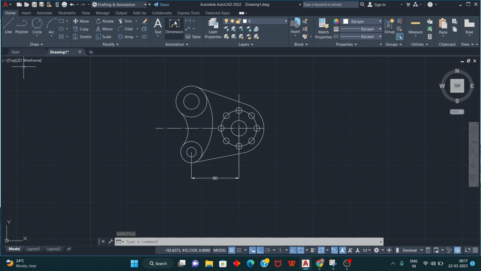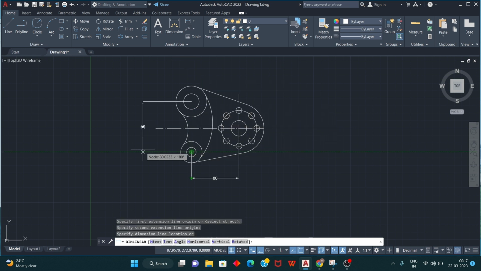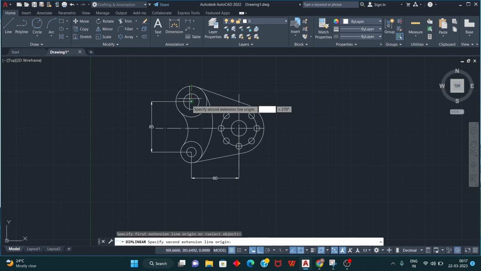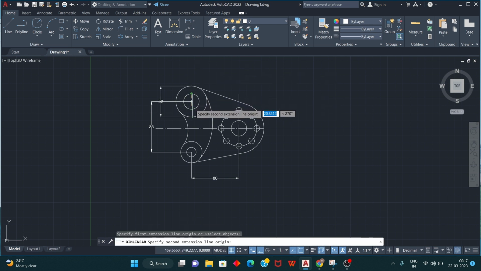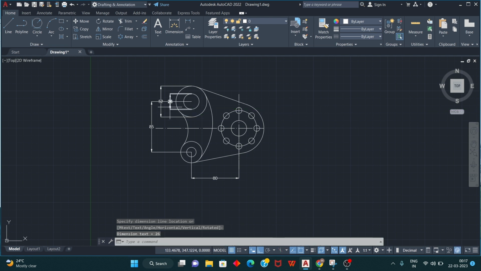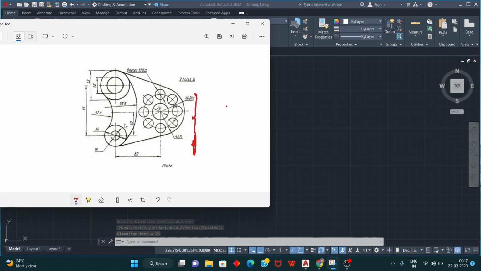In the same way, linear dimension, you can select from this center to this center, which is 85 mm. And then again linear dimension, from this corner to this corner, it is 52. And then again linear dimension, this circle also is given in linear dimension, that is 26. Okay, now we have represented the linear dimensions. And then the radiuses, you can check: 42, 96, and 42.